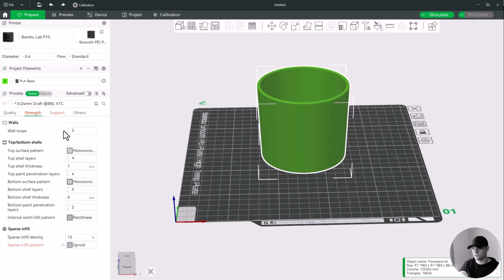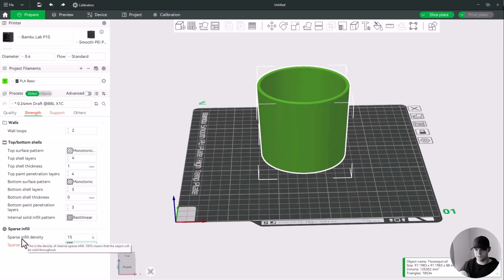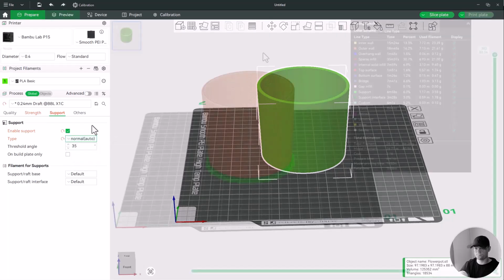So wall loops. We can have 2 wall loops. That's alright as default. And for the infill, I have chosen gyroid as the infill pattern. And also I have set the infill density to 15%. And also I have enabled supports and the support type is set to normal.